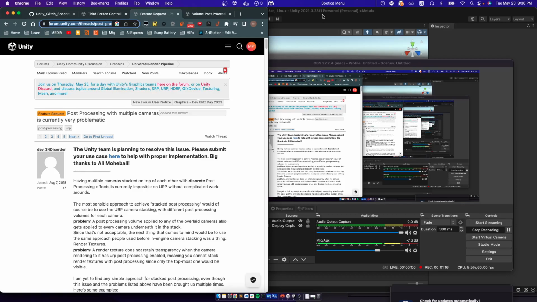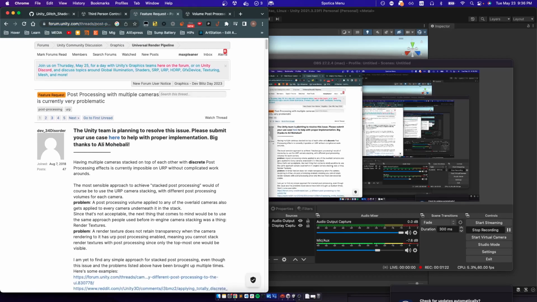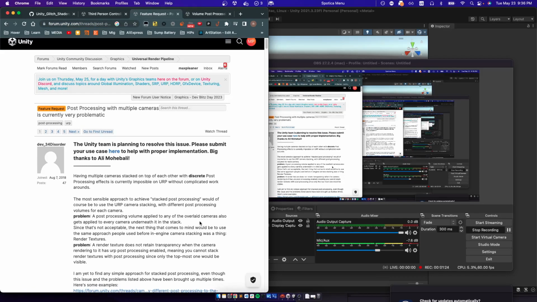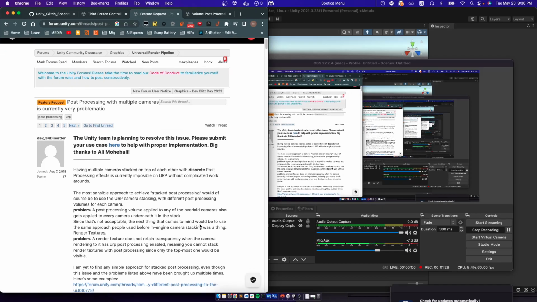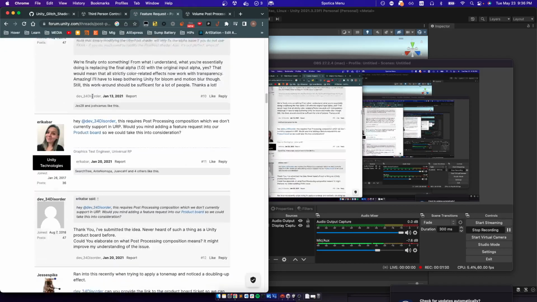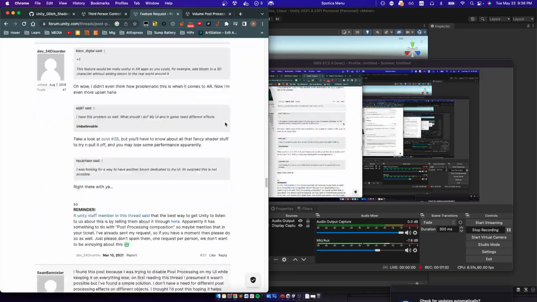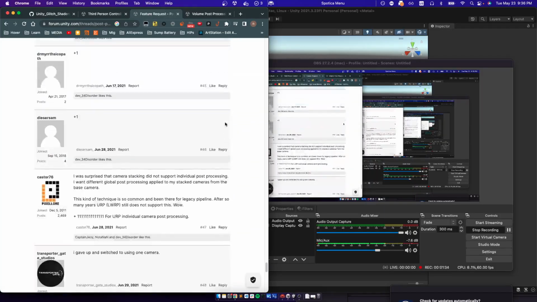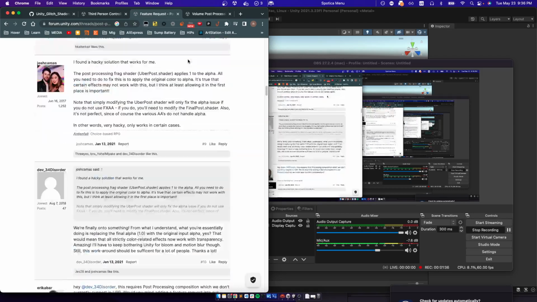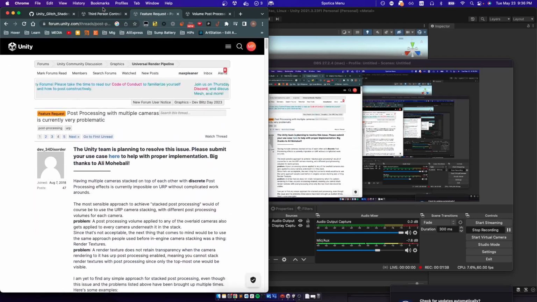And so I've been trying to do this with URP, Universal Render Pipeline. And, cut to the chase, it seems like it's just not possible. There's this really long forum thread here about how it's not possible. By the way, just doing post processing in general in URP is very cumbersome.